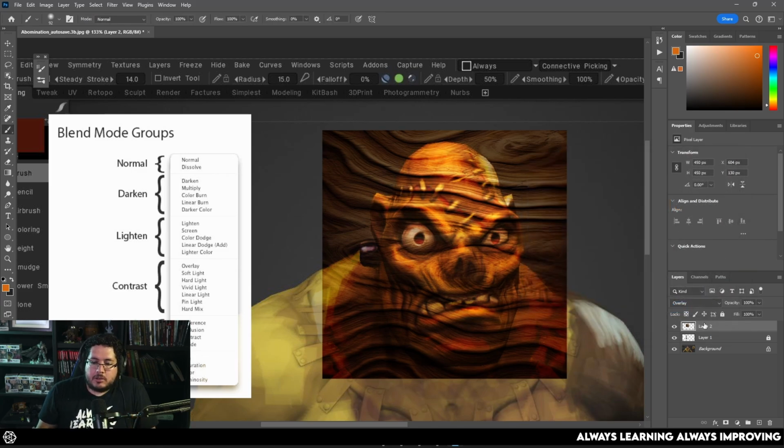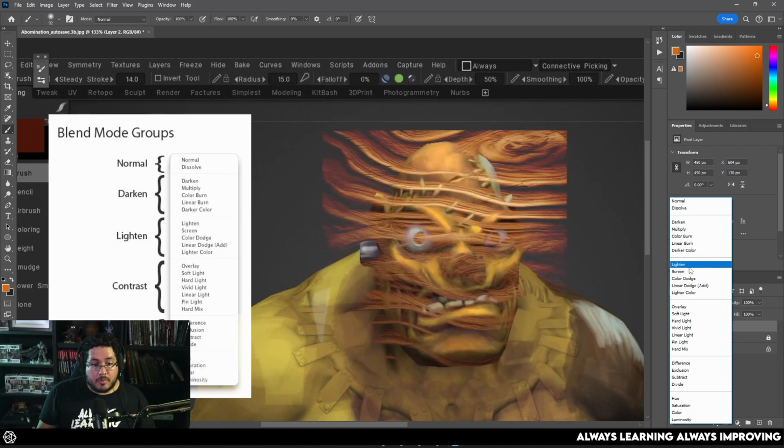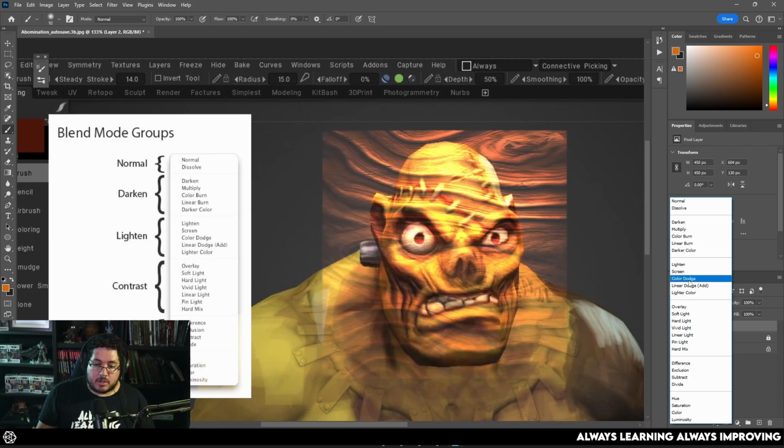So the question that I get all the time is, should I use overlay or should I use multiply? They will yield different results. Sometimes you will want one if you want to preserve the highlights and the shadows, and if you want to bring the shadows down or bring the highlights up, you might use a lighten or a multiply, because remember, these ones do change, like a color dodge.